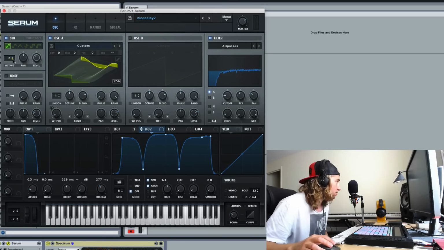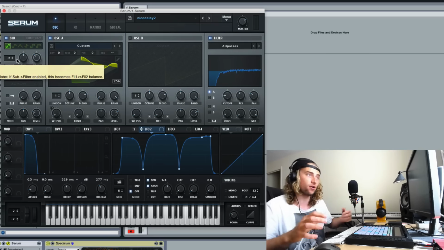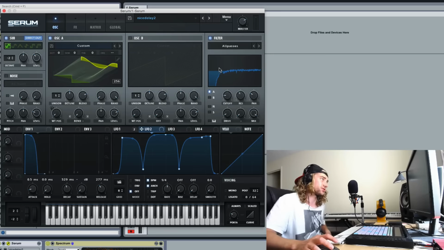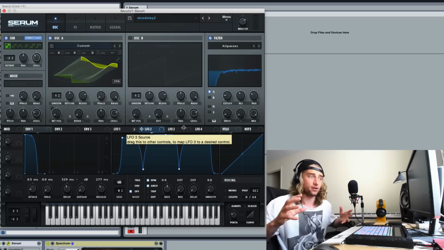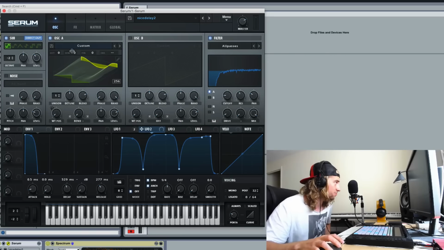And then we have the octave. Instead of lots of pitch controls, we literally just click up and down to the respective octave we want. And then we have direct out, which is awesome. It basically bypasses all the filters and effects. So let's say you have some weird effect doing some phasing or reverby type thing. Sometimes you don't want the sub going through all that, so just direct it out. Super useful, I use it all the time.